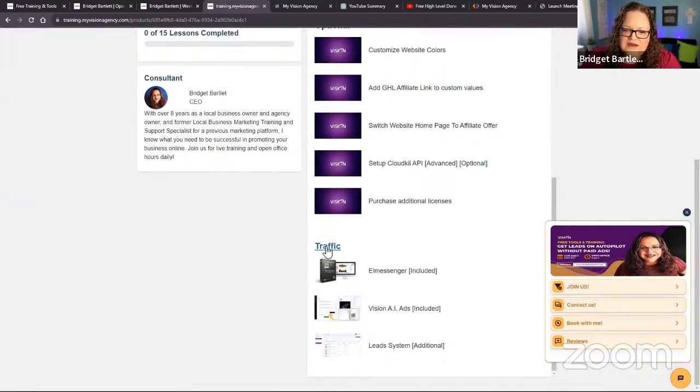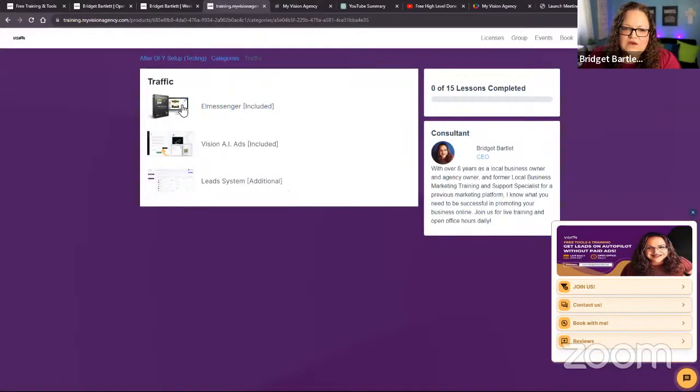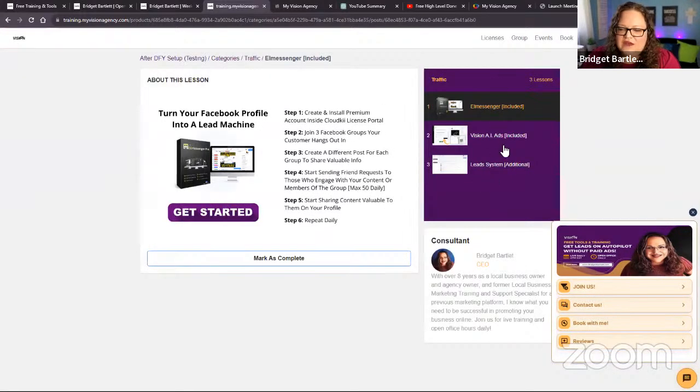So you'll see down here there is a traffic module. These are the three main traffic sources that we have in our program. This one is additional, these two are included. There's basically a quick start guide here to help you. Create and install your premium account inside the license portal, join 3 Facebook groups your customer hangs out in. Step 3, create a different post for each group to share valuable info. Step 4, start sending friend requests to those who engage with your content or members of the group, max 50 daily. Step 5, start sharing content valuable to them on your profile. And step 6, repeat daily.